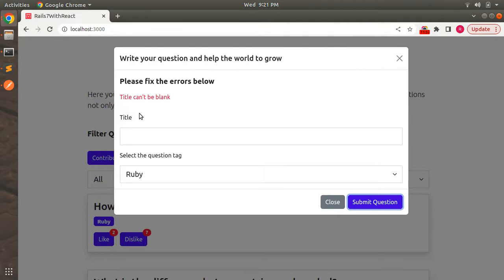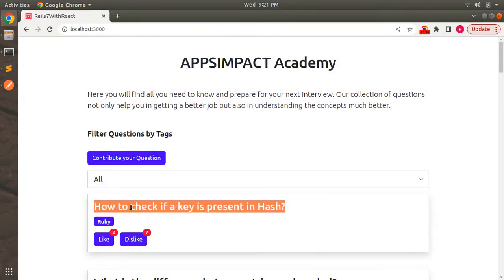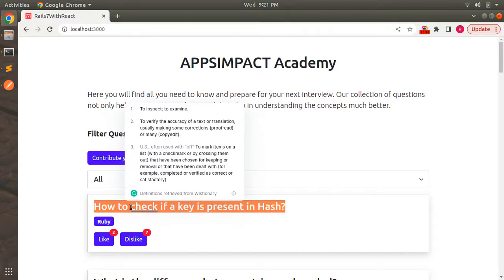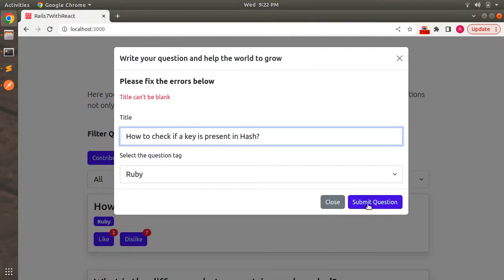Now let's try submitting a question that already exists in the database, and you will see an error message for uniqueness. So let's copy this question. Just copy this, and now click on contribute question and paste this question again, and when you click on submit question now, you will see another error, that is, title has already been taken. But hold on, let's submit a valid question to see whether the error stops showing. I mean, if we submit a new question that is valid and does not already exist in the database, then the title has already been taken error should not appear here.